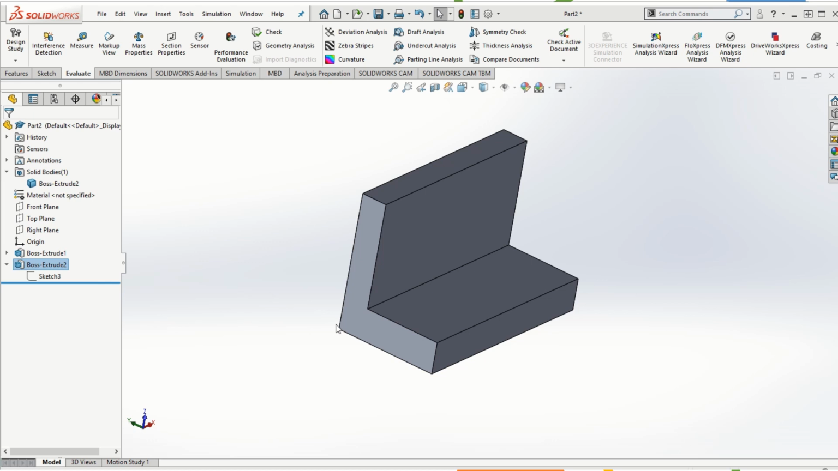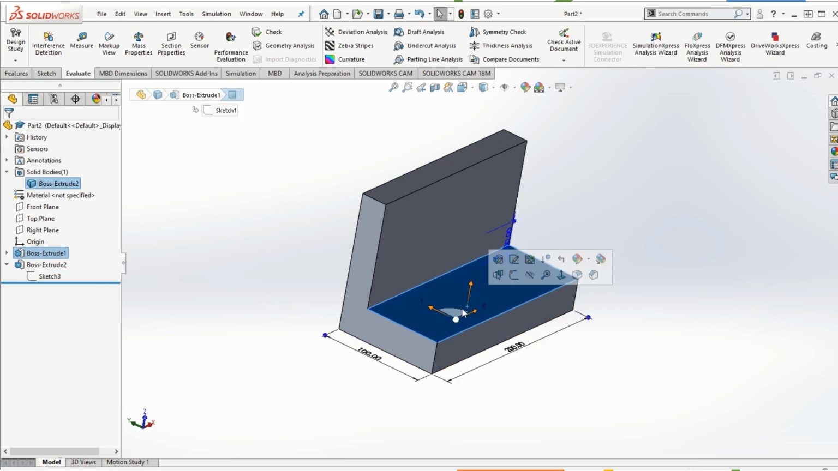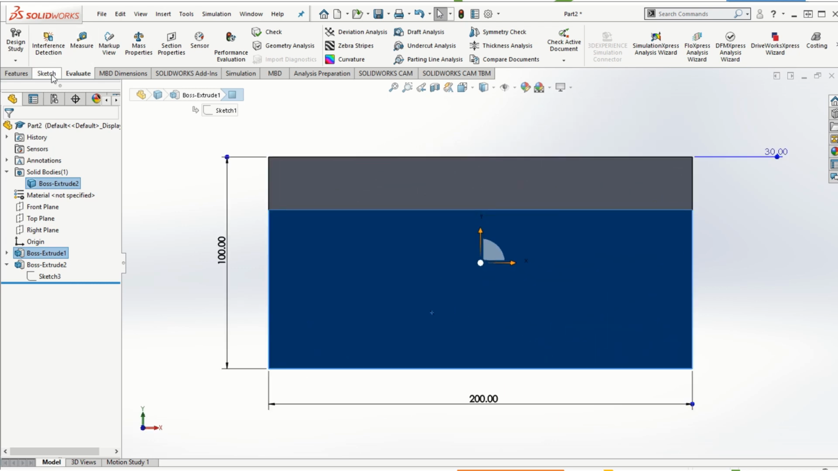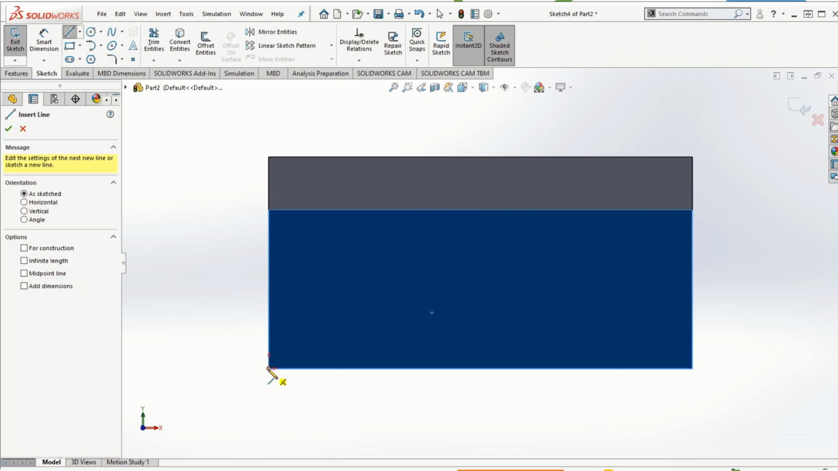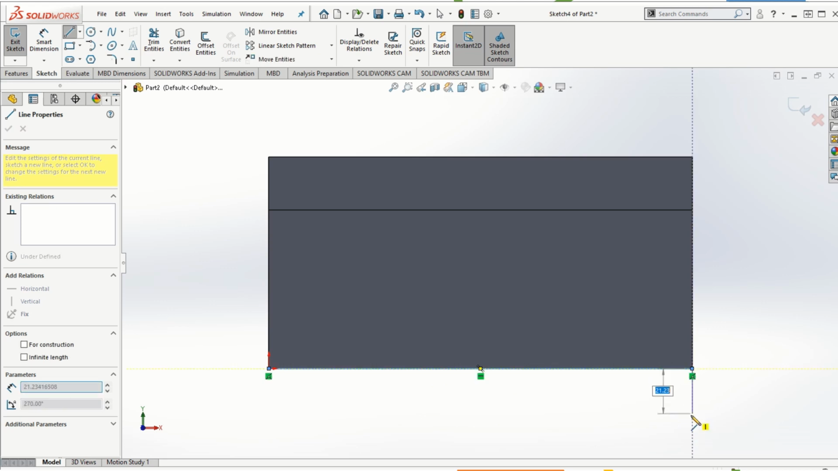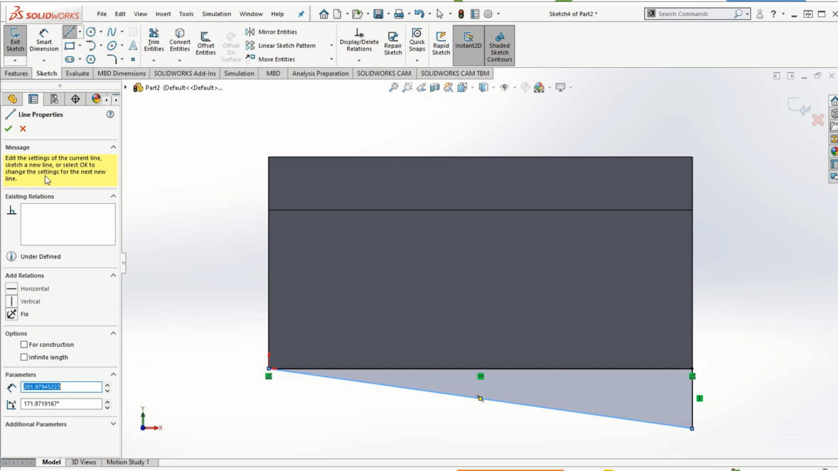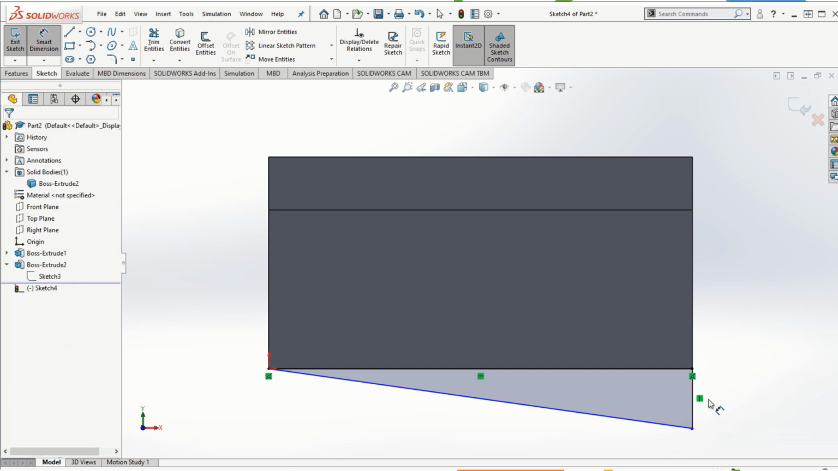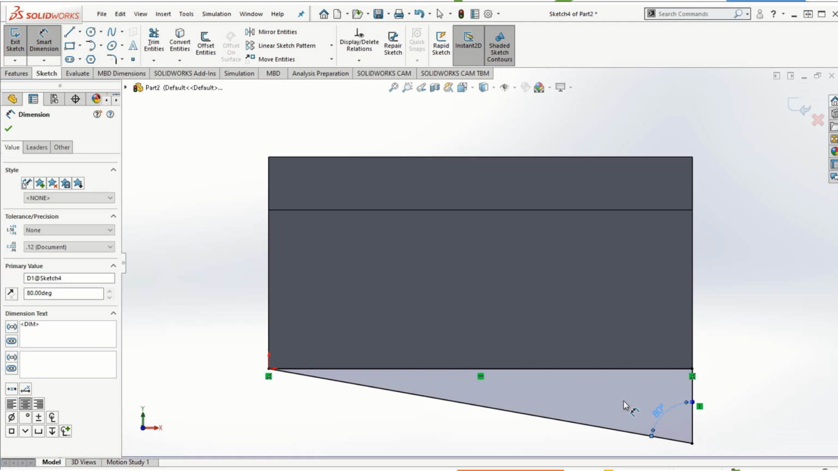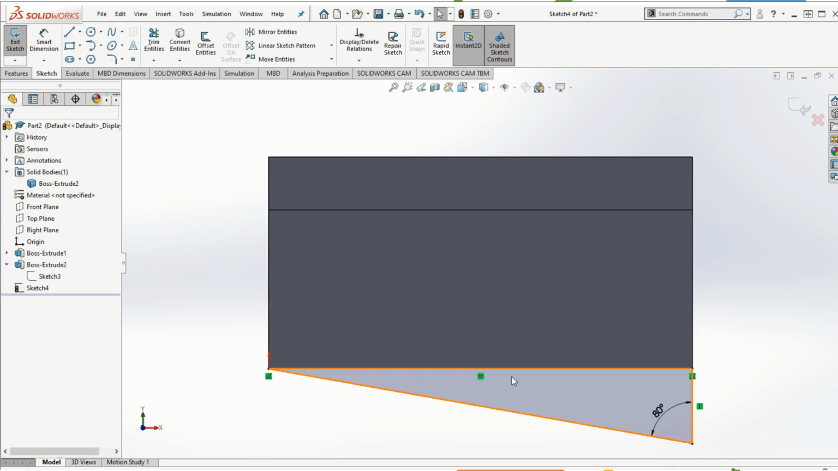Let us take a look at another option of the extrude feature. If I click on this face and click on normal to direction, and I want to start sketching a line. Let's say I draw a line in form of a triangular sketch. If I create and assign the dimensions, let's say I want to choose this angle as 80 degrees to make the sketch fully defined.